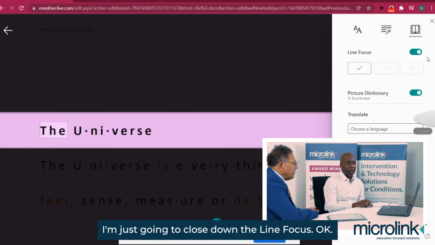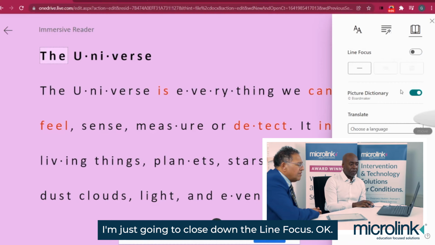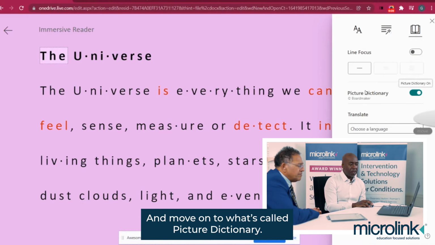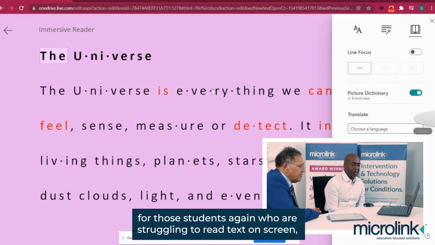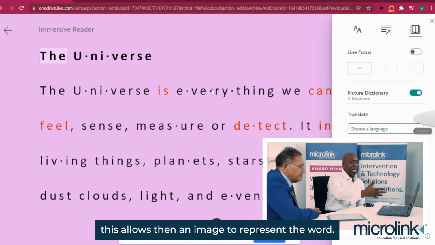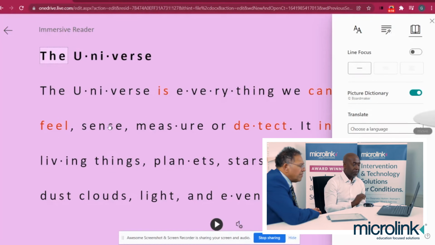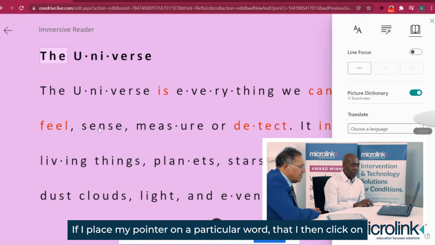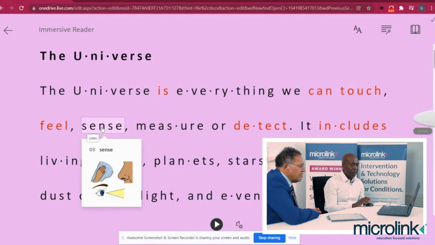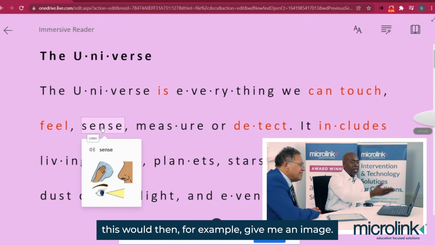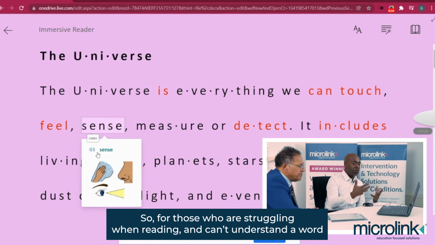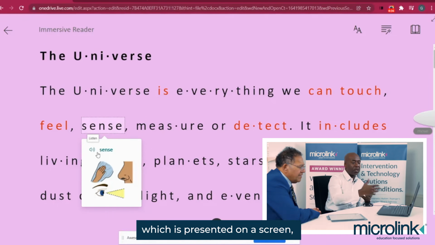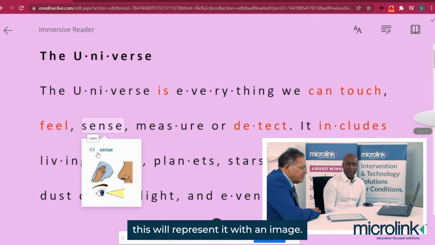So what I'm going to do here, I'm just going to close down the line focus and move on to what's called picture dictionary. Now what this does, for those students again who are struggling to read text on screen, is allow an image to represent the word. If I place my pointer on a particular word and click on it, this would then give me an image, and also it can allow me to sound out that word as well. So those who are struggling when reading and, for example, can't understand a word which is presented on screen, this will represent it with an image.